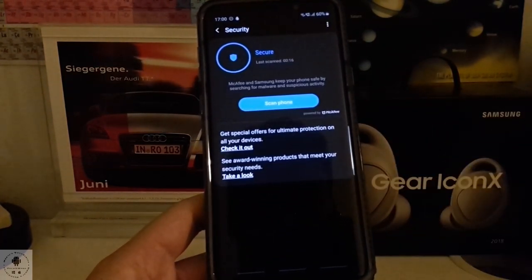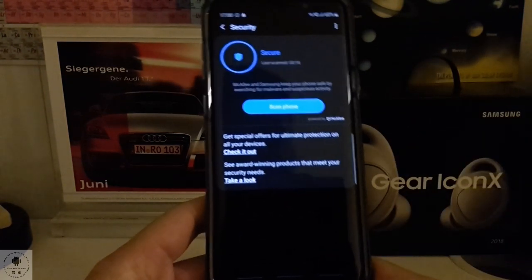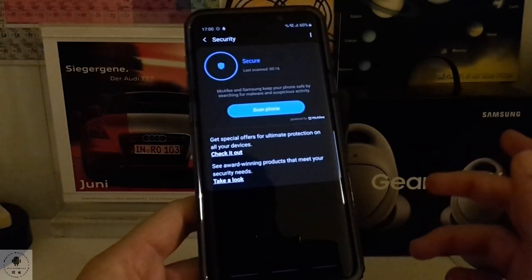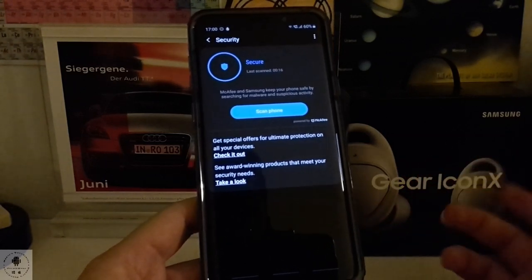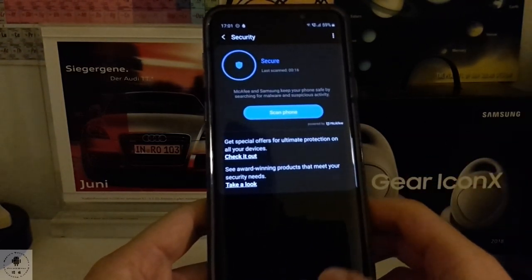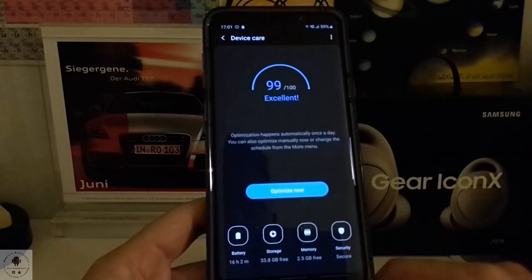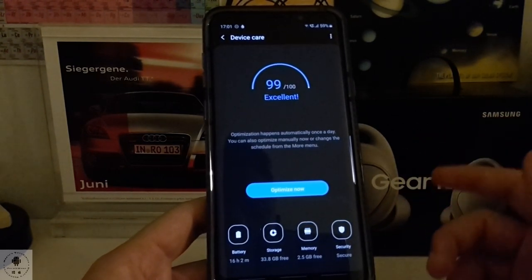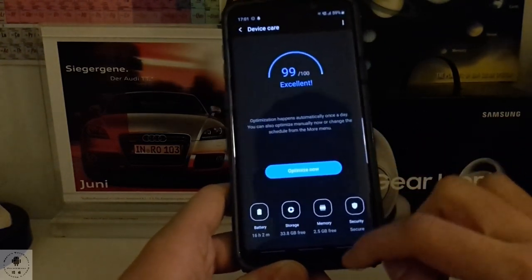And then we have a category for security. This will just scan your phone. I don't know if it's scanning your phone every day, every week, I don't know. But that's to scan if you have any potential threat on your phone.